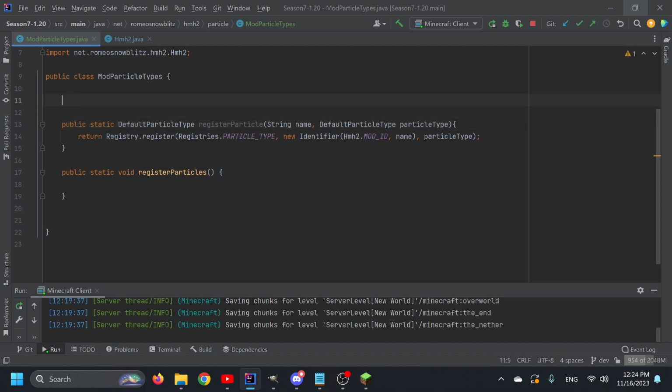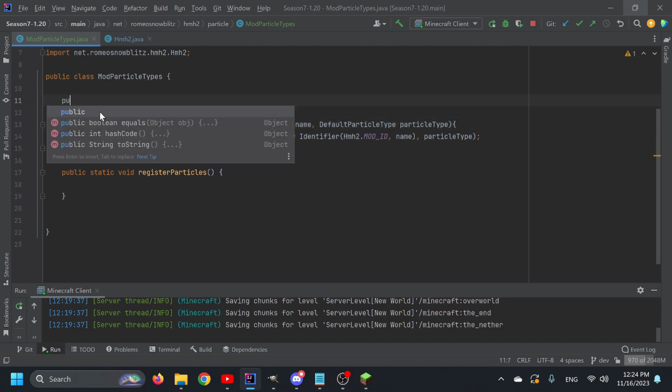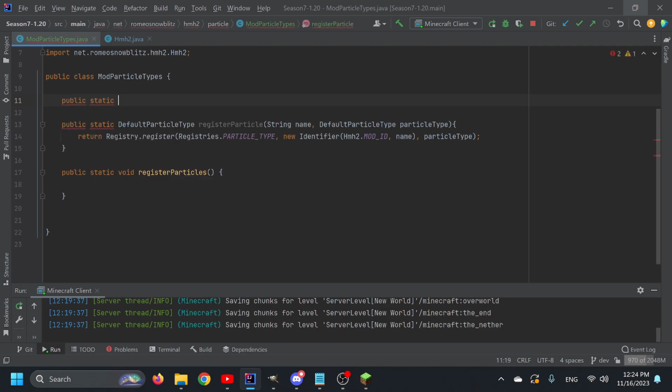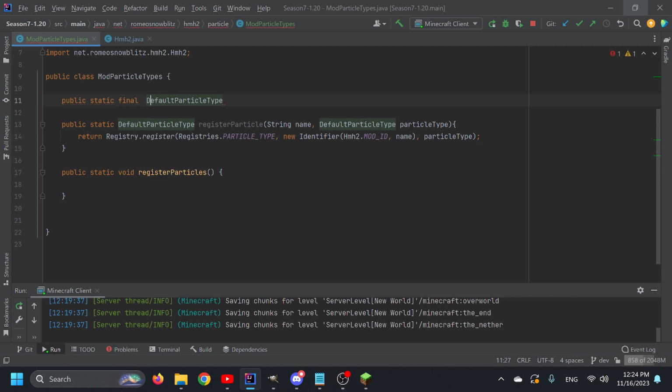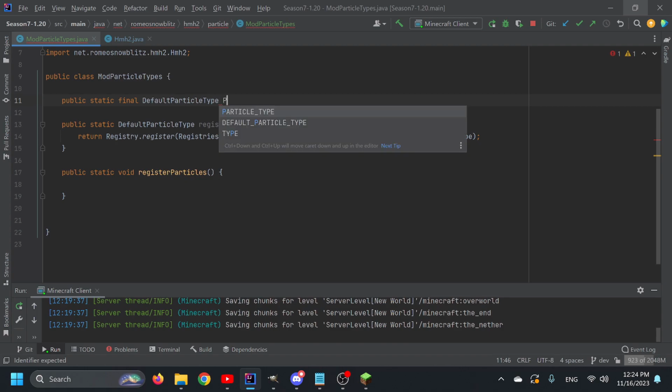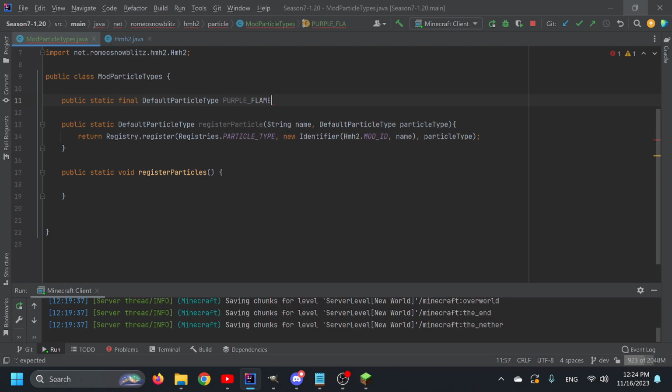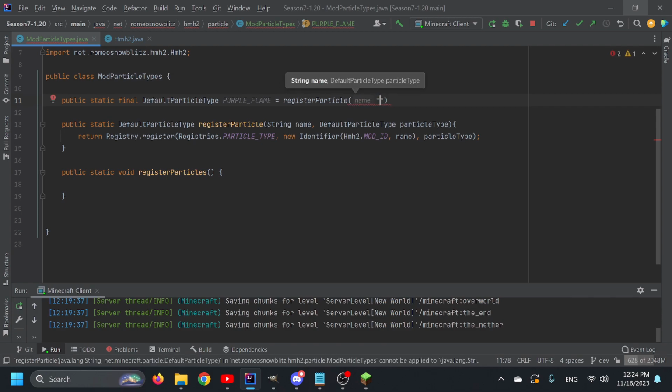And then we're going to be making all the particle types we want here. You've seen how this has been done many times. Static, final, default particle type. Oop, I did not put an extra space there. Not that it matters, but just being nice. So here is where we're going to start calling our particle type. We're going to call this purple flame, and it's going to equal register particle, the one that we just called, and like I said, the first parameter is the name, so we're going to have to call this purple flame.